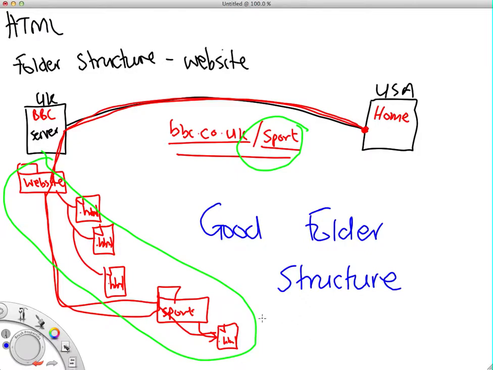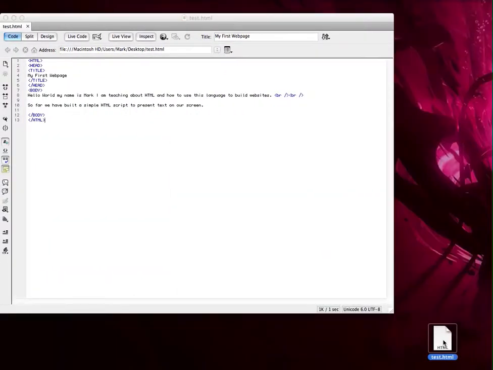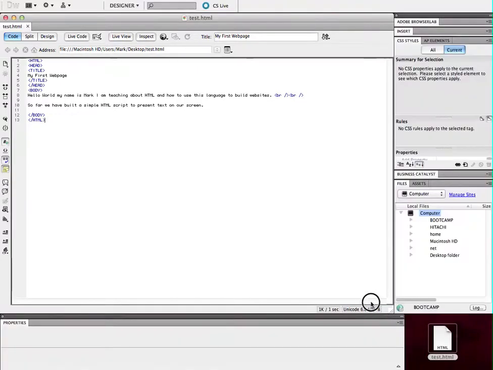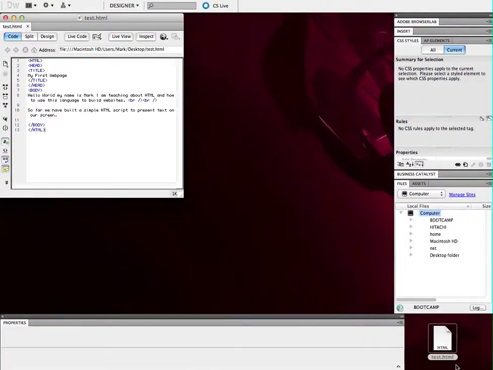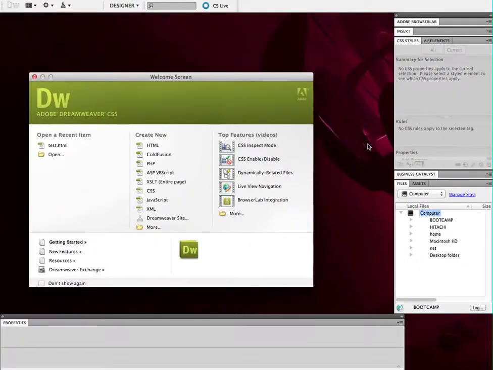So if we just go back over here, if you remember, we created this little page called test.html. Now again, if you're building a website, that's not the first thing you would do. You would set up the folder structure that you want to use. And so that's what I'm going to do right now. I'm just going to minimize this window here. I'm going to go onto my desktop. I'm not going to delete this file right now, but I am going to go into here and close it. Okay?